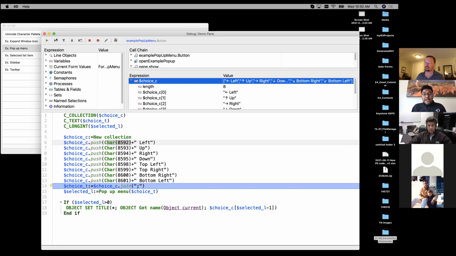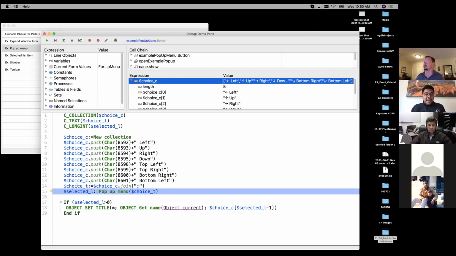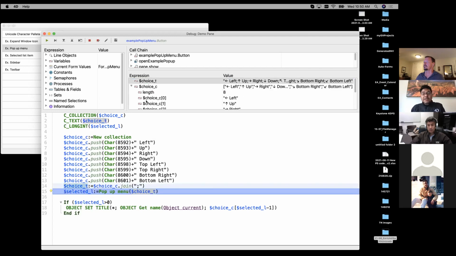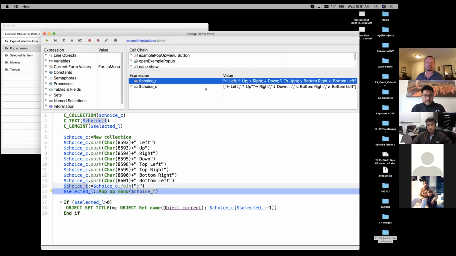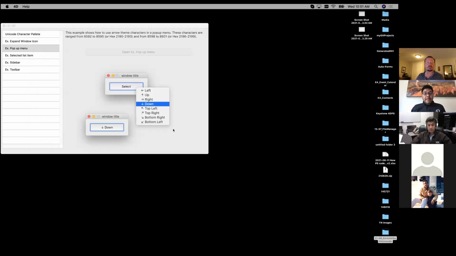And now that I have a collection of all of the choices, I want to build my pop-up. So I use the function Join with the semicolon to break them up and construct an expression here. So again, this is quite simple. You guys all probably do this yourself. And then I call the command Pop up menu. When I click on here, it's going to come up right there. So whatever I select, okay.